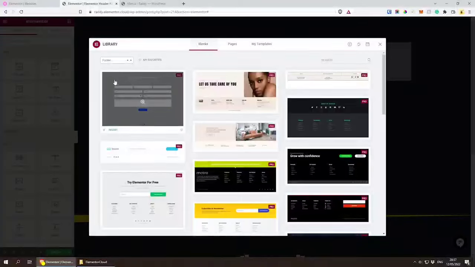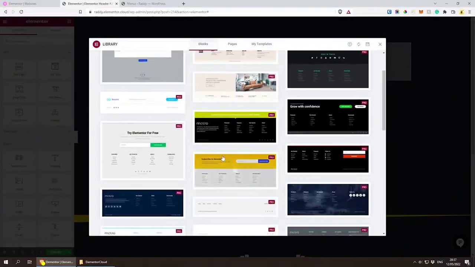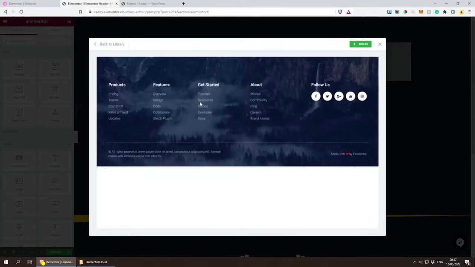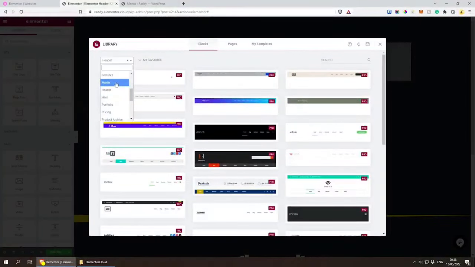And if I click on the footer, as you can see, they have so many options. Some of them are great. Like, let's have a look at this one here. So that looks great. Obviously, I would have to change the image to something else that fits this website, but the options that they have are pretty good.